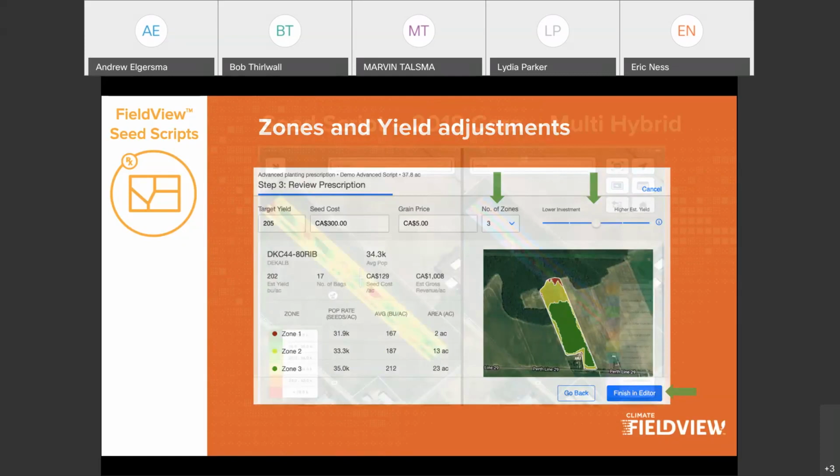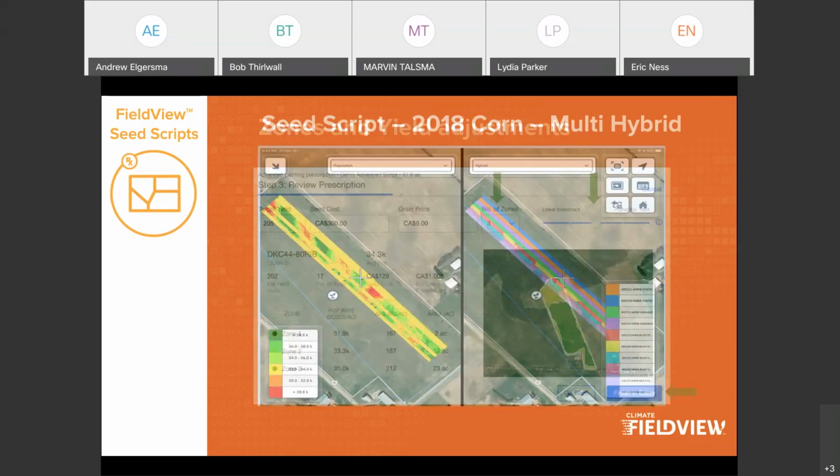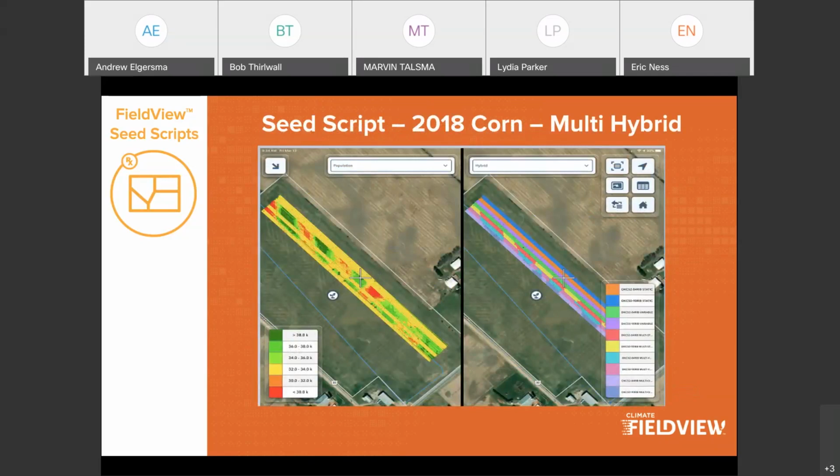Maybe you just wanted to give some comments here on the seed script multi-hybrid trial that you conducted using the seed scripts tool. So just to finish up here, this is just a quick look, a split screen of a seed script that I did for a fellow north south of London in 2018. This is a little more complex than we generally do, but this is for our four row research planter, and I designed a multi-hybrid script for a fella looking at different hybrids, and then we put some static strips in as well, just as testers.